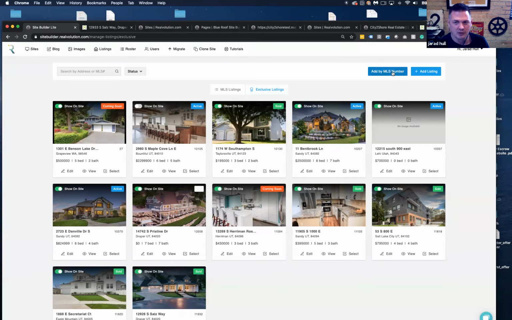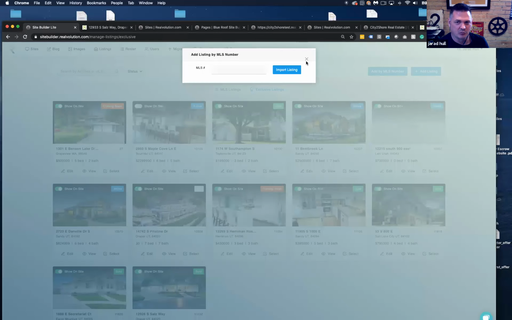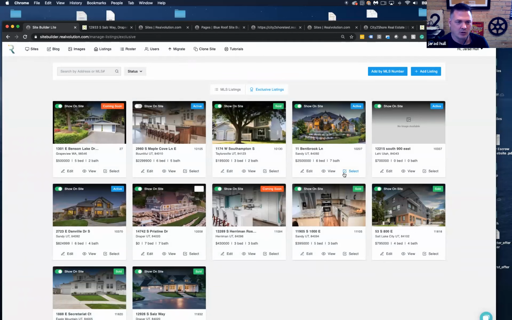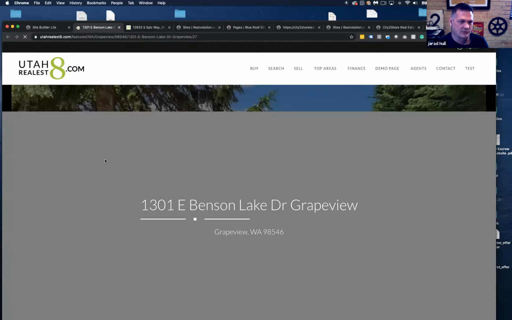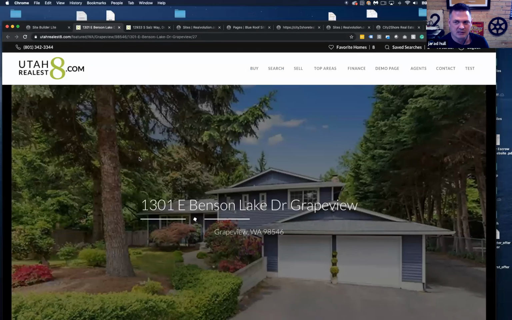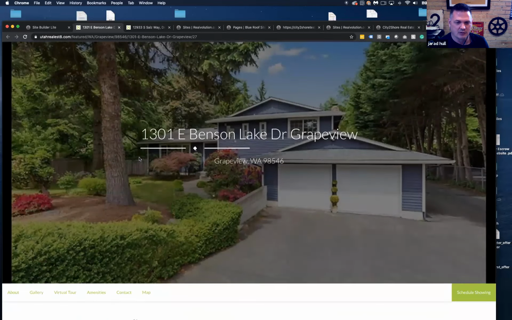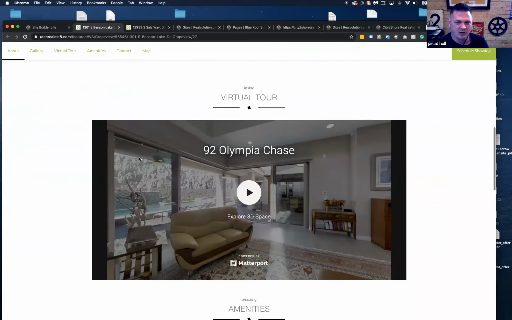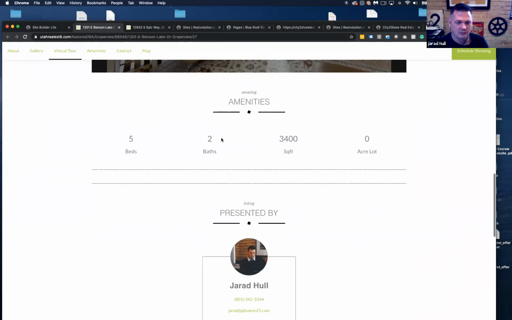I could also go in here and add it by MLS number if I know what the number is, and it'll pull it in here. And this allows me to create what we call single property pages. So if I go look at one of these, you can see that it's not using the standard property page. It has different options in here. I've got my embedded tours.